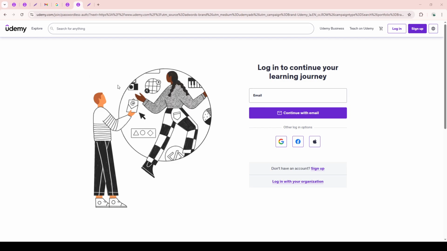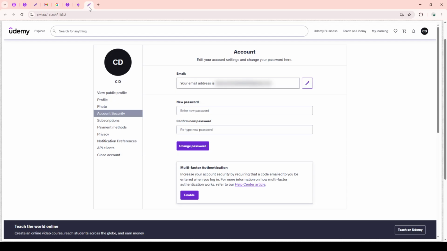Now, if you prefer to use your email address instead, click on the Continue with Email button. Here's where it gets straightforward. If, during your Udemy sign-up process, you set a password, the system will prompt you to enter it. Just type in your password, and you should be good to go. No OTP required.